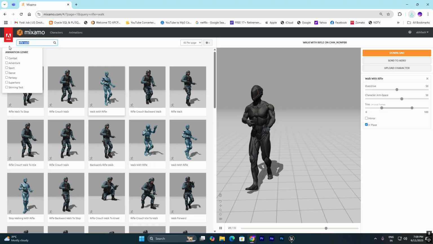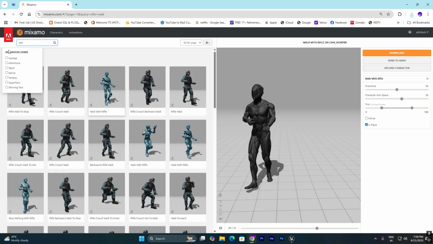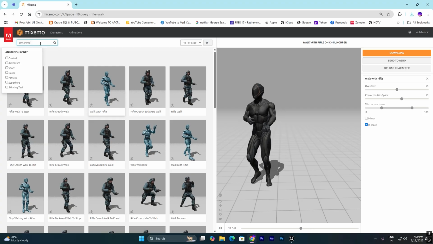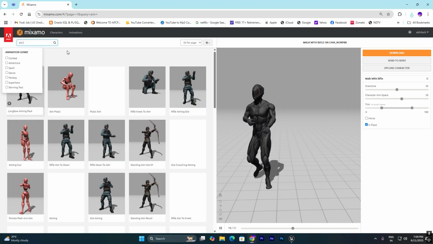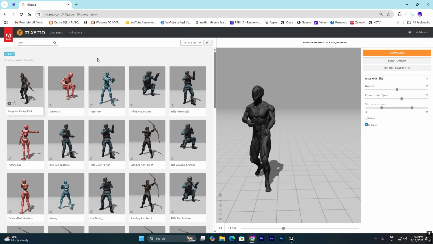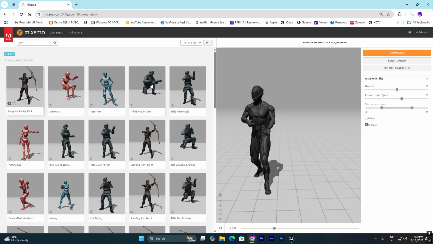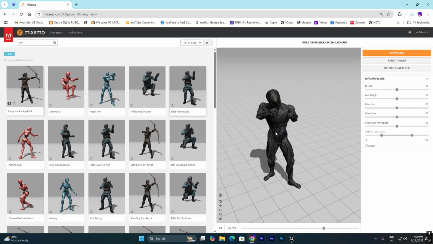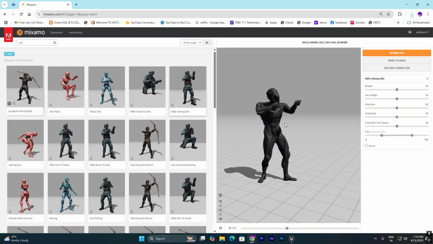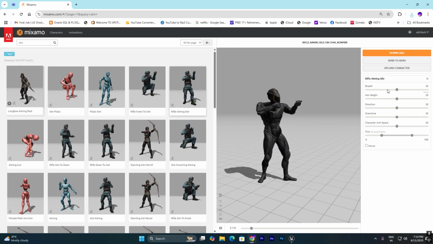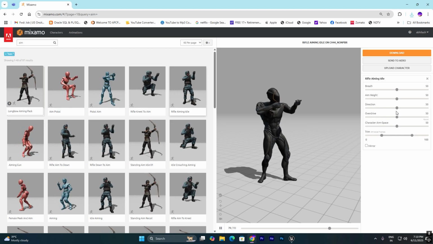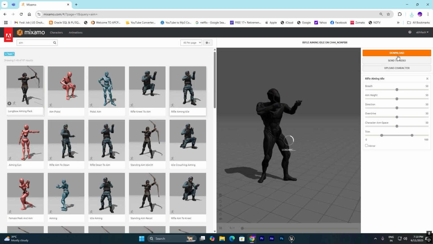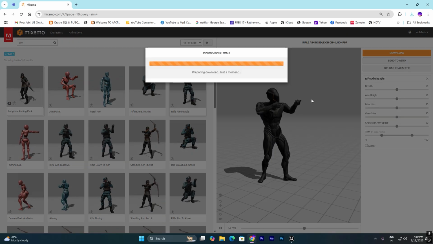And also we need some aim animation, so this is a rifle aim. Yes, this is fine. And if you want to increase or decrease the breath or something, we can do that. Then we can download it without skin.